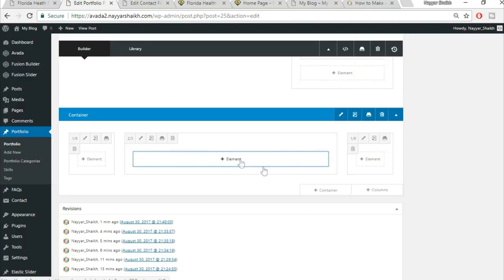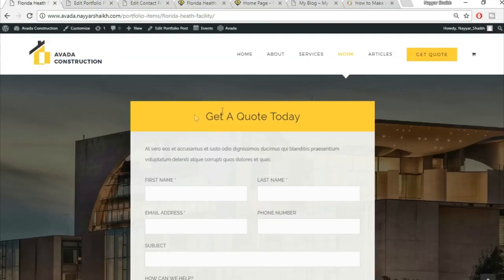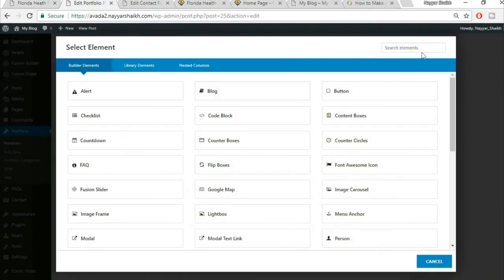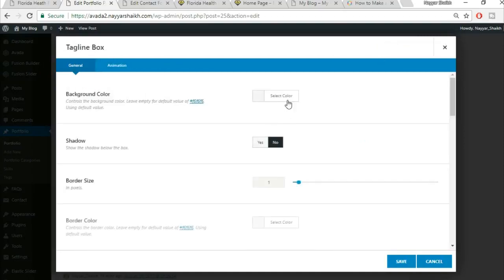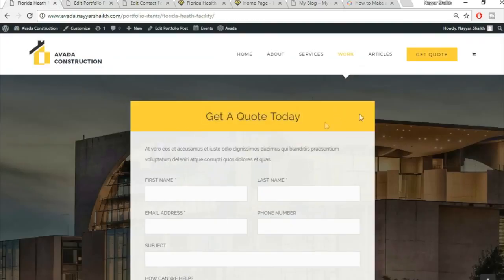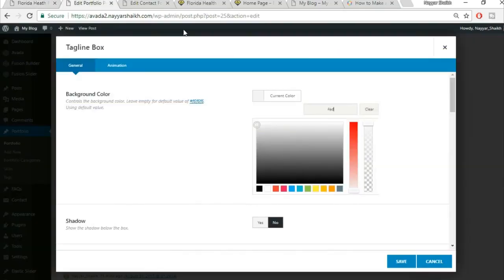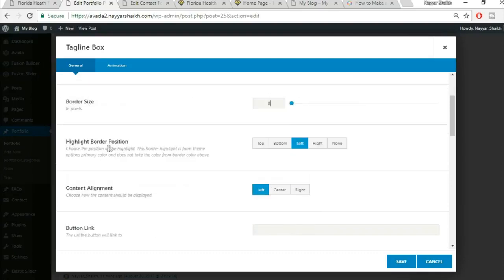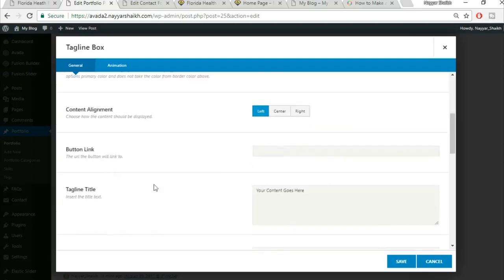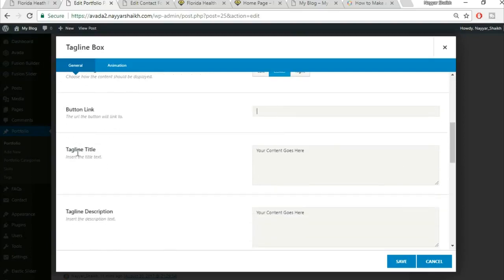Fine. Now click on this add element and let's add this thing, this get a code today thing. Now search for tagline box. Okay, now background color, this is the background color, the yellow color, so put in your own color code. Shadow, you don't do anything. Border size, we don't want any border, so 0. Highlighted border position, not important, but still. Content alignment should be center. Button link, we don't want any button link.